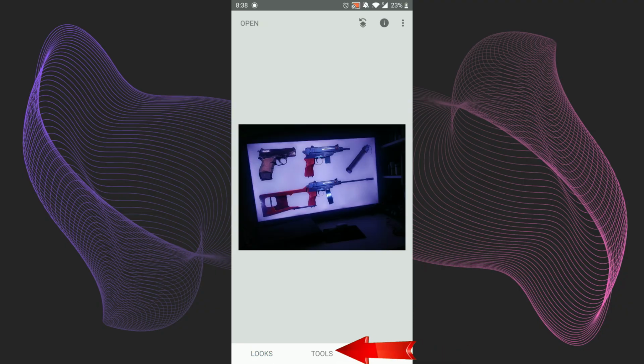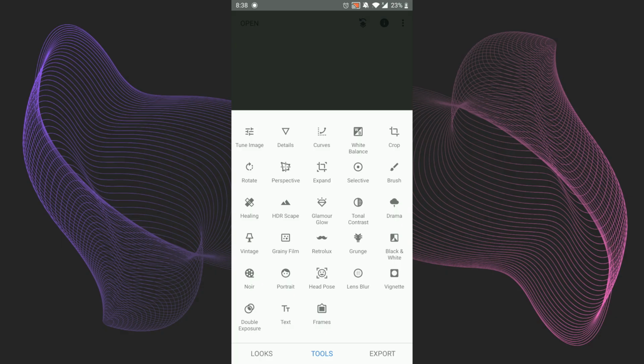From the tools section, there's a lot of things that you can do to edit your photo. Depends on what you want to edit on your photo. You can choose whatever option from here. You can just crop it.